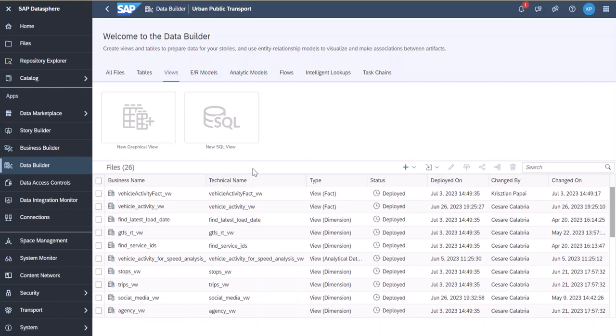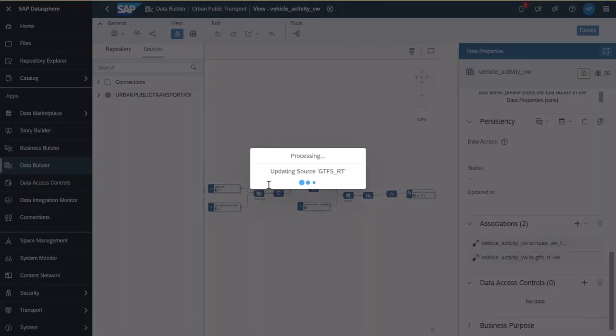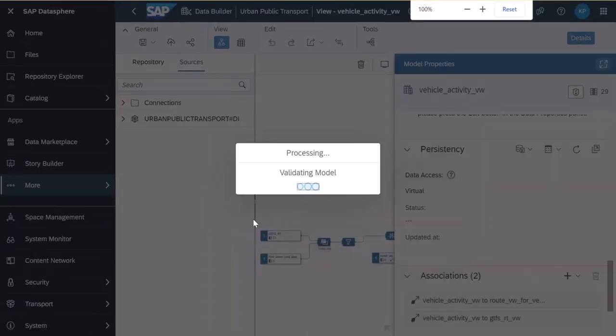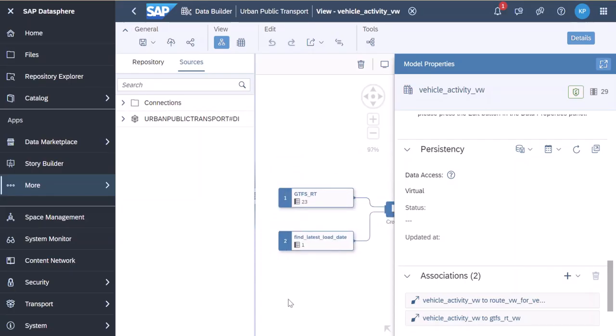Let's navigate to the data builder where we might find the view option, and here we can create a new graphical or SQL view. First of all, let's have a look directly at the vehicle activity. The vehicle activity is basically accessing two kinds of tables coming from the data lake. The GTFS RT, which is the real-time visualization of the geomap that we are going to use later on, and basically this is ingested directly by the data intelligence pipeline.